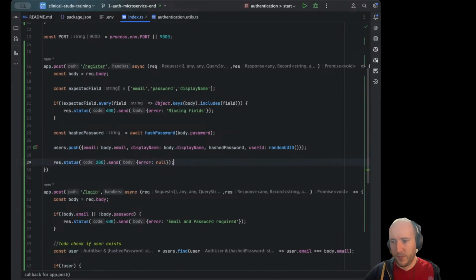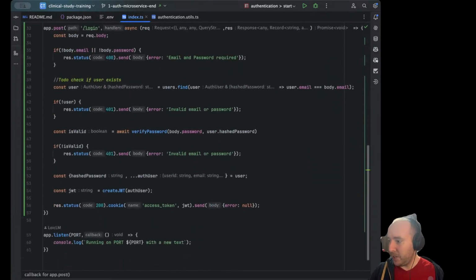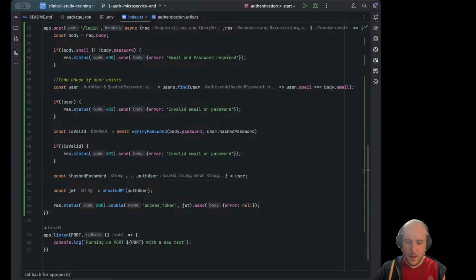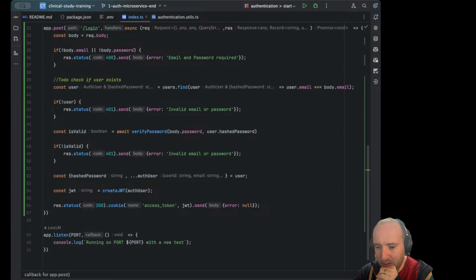Okay. Let's try it now. Hopefully that works. Let's run our server. So we'll do npm run start. I'm not in the right folder. We'll run npm run start in the authentication folder this time. Hopefully I didn't do anything wrong. Here you go. It's running on port 6000.